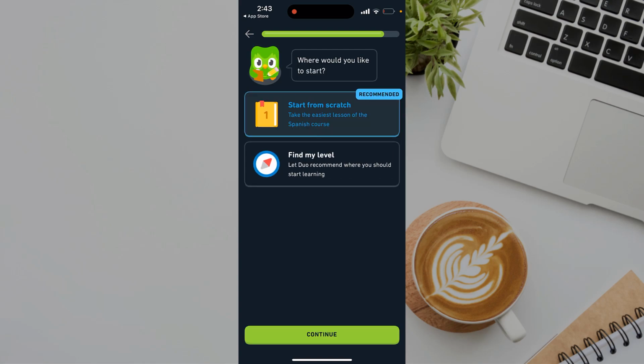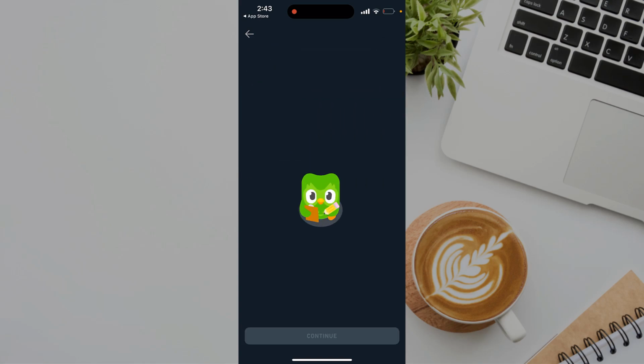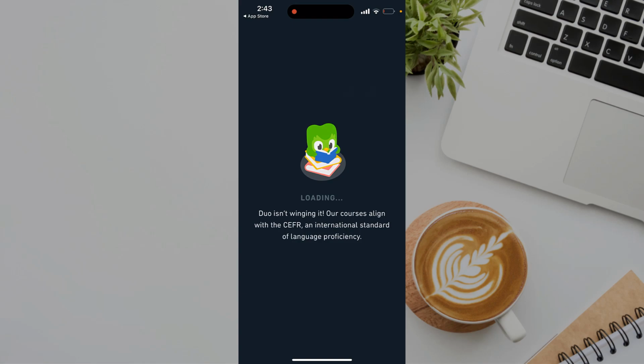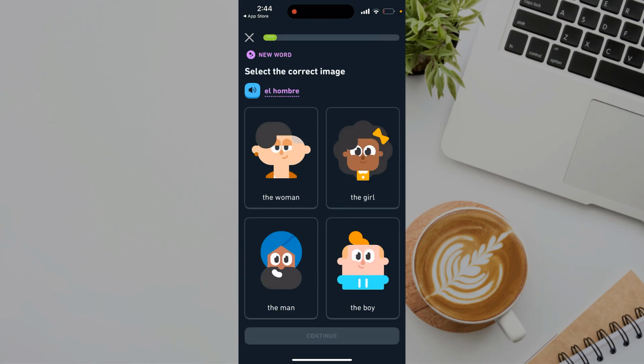And here start from scratch and continue. Then continue. El hombre. Perfect. Now select the correct image. El hombre. That means man. Check.